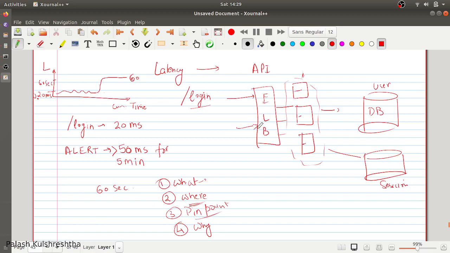We can also check the graphs of ELB. ELB also provides monitoring graphs. For example, since it is serving the requests, we can get 4xx, 5xx, latency and other graphs from ELB as well, and they are also showing that latency is greater than 50 milliseconds for 5 minutes. And now we have to figure out why.